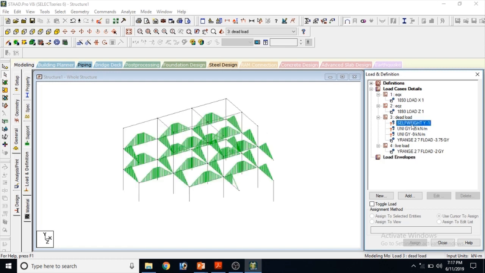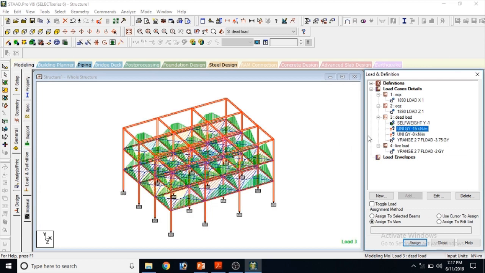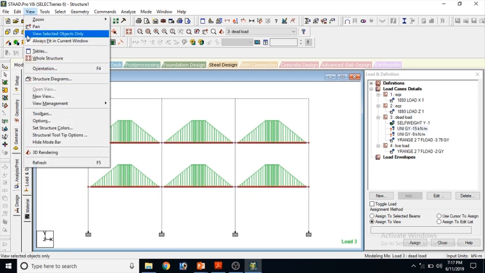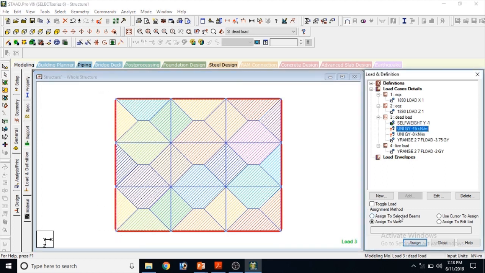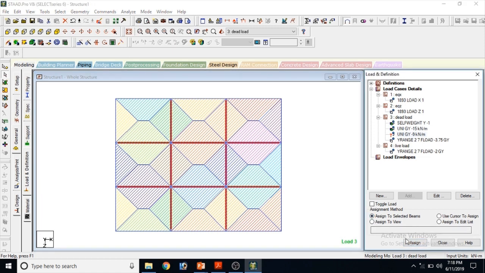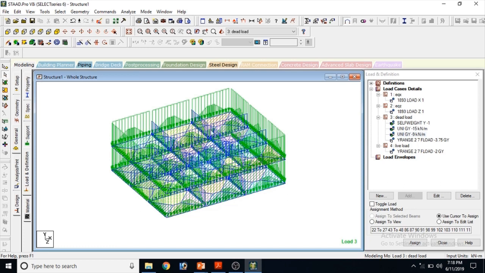Okay, now let's assign the external load. For the external wall, we consider only these two, since the wall will be falling on these 2 floors. Top view, select, assign to selected beam, internal wall, selected.